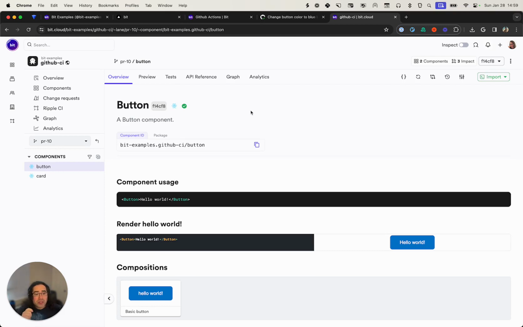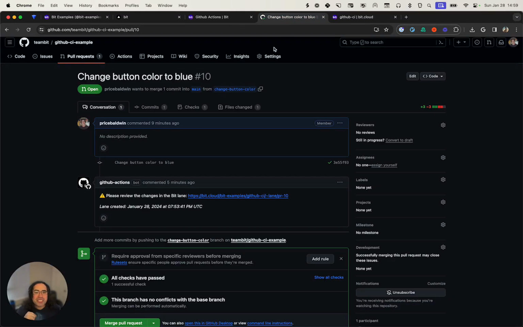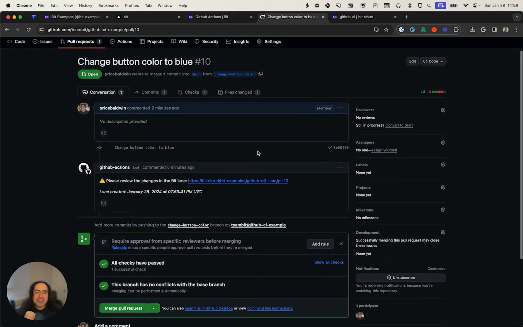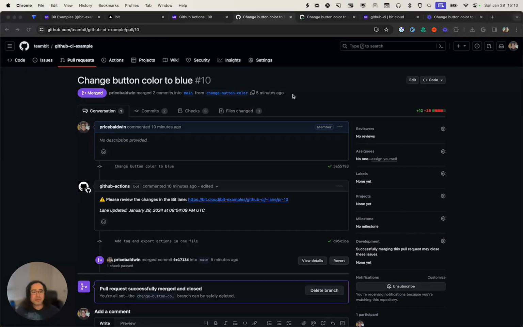So how do we now release this to our users? And it's pretty much exactly what you would think. We just need to go back to GitHub and merge our pull request. So I'm going to go ahead. I'm going to merge this pull request. I'm going to pause because that action needs a minute to run, and then we'll see what happened.